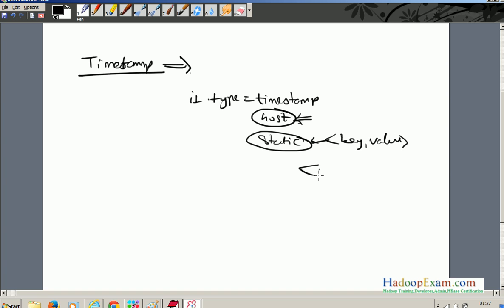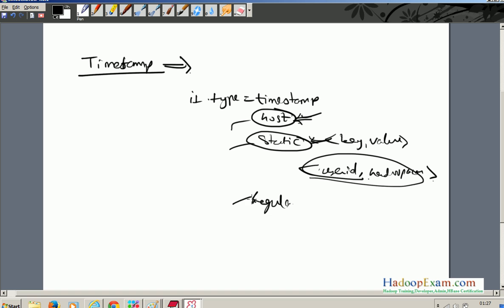An example of a key-value: the key is something like the user ID, and the value is whatever you want to set. Later on you can use this value in the channel itself if you want. You can even have a regular expression based interceptor, so you can filter out events. If you want to drop some events based on a regular expression, you can do it using interceptors.